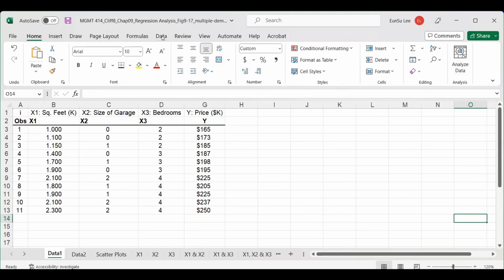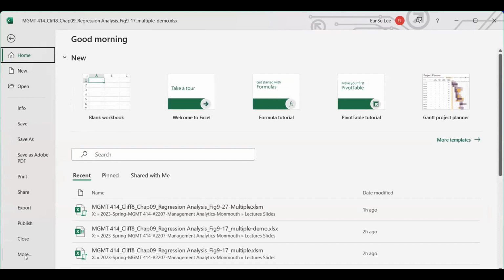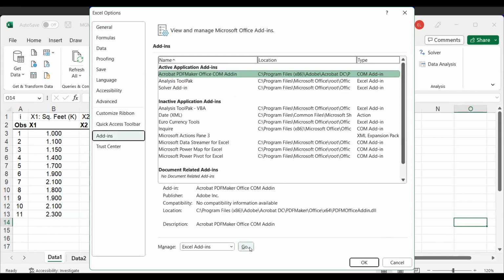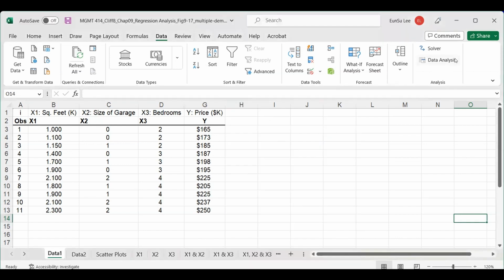Okay, under the tab data, you may find data analysis icon. If you don't find it, go to file and options. Then you will find add-ins. On the bottom of add-in pop-up window, you can find Excel add-ins with the button Go. Click it. Then you need to check Analysis Toolpack on the add-ins pop-up window. Then click OK. Now you will see Data Analysis icon on the tab of Data.